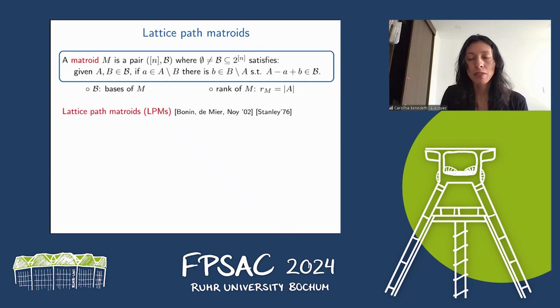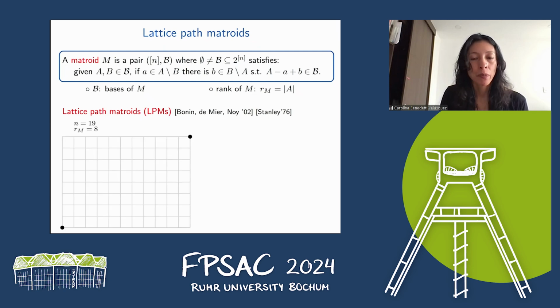The first and main example for my talk will be lattice path matroids. They were defined as we know them by Bonin, de Mier, and Noy in a paper in 2002, although they also appear somehow in earlier work of Stanley. Let me give you one way of thinking of them.